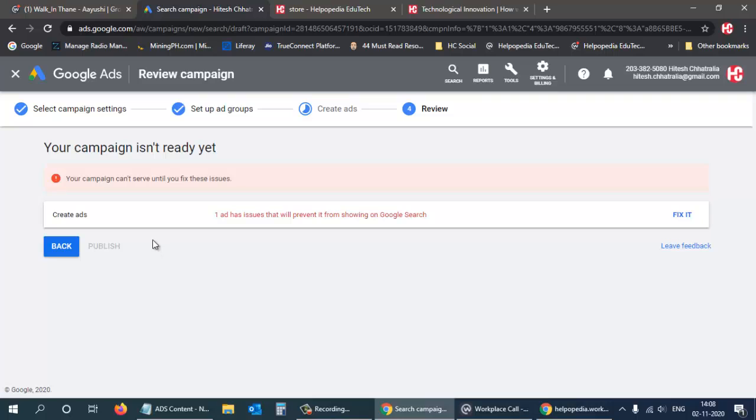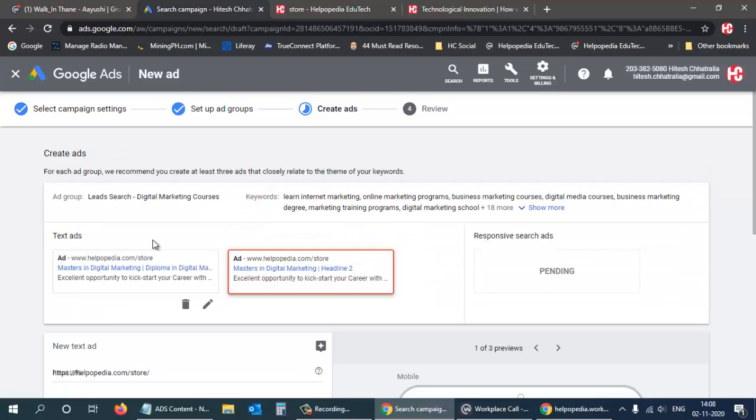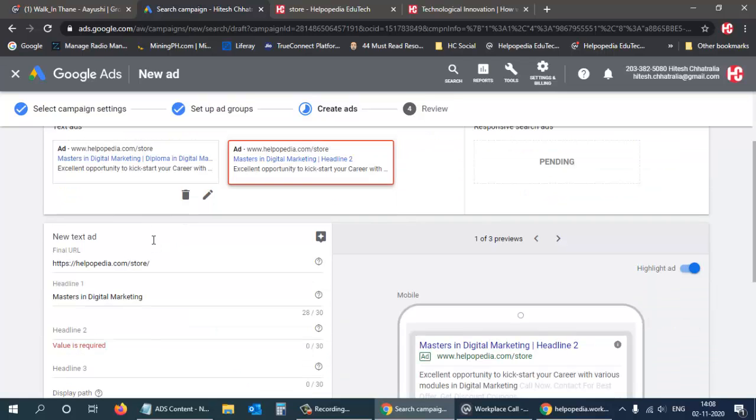So now we need to review. Your campaign can't be served until you fix these issues. So if there is any issue, we need to fix it. One ad has issues that will prevent it from showing on Google search, so we need to fix it. So what is the problem over here? Headline 2 is missing, that is what we can see.